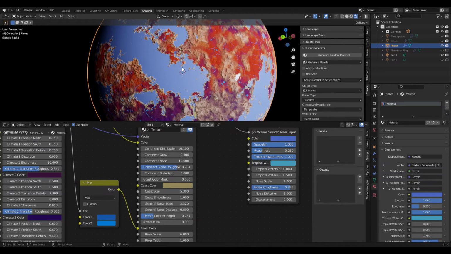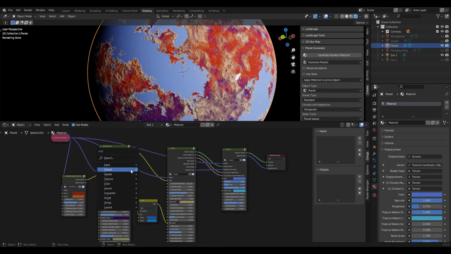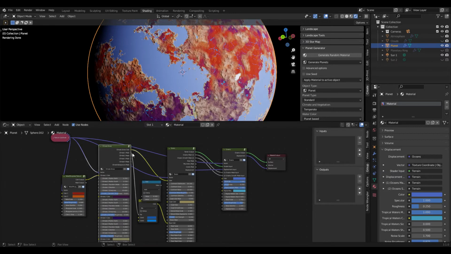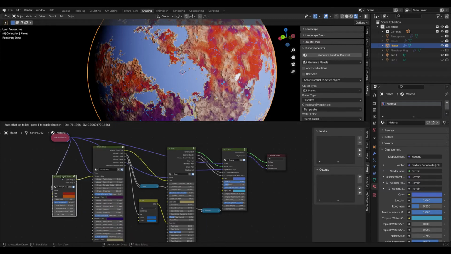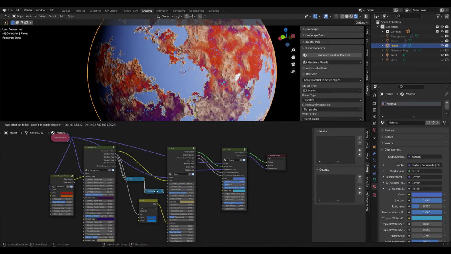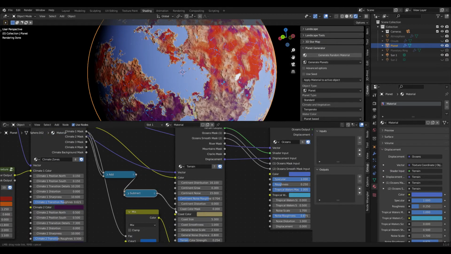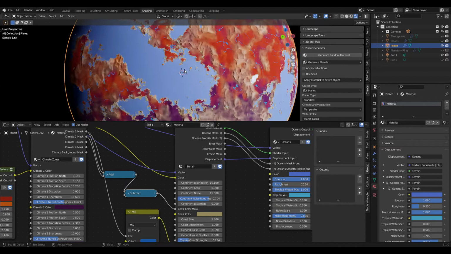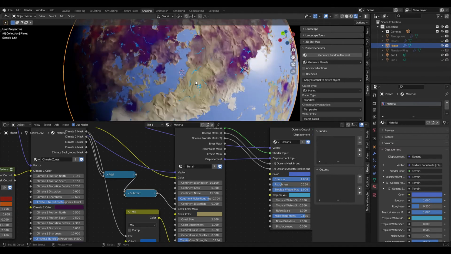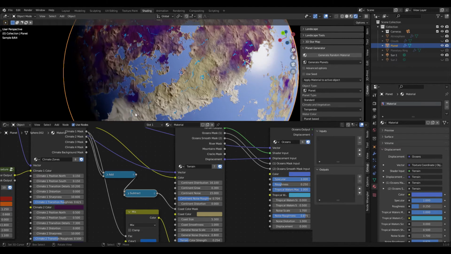And in this case, for example, if we only want this for climate zone 1 and 2, then we can add in an add node, add climate zone 1 and 2, and then because we just added two values of 1, we have to subtract the value of 1 to get the correct value between 0 and 1 that we want for our mask, and we connect this to the coast color mask, and you can see we only have our coast color here for climate zones 1 and 2 and not for 3, 4 and 5.